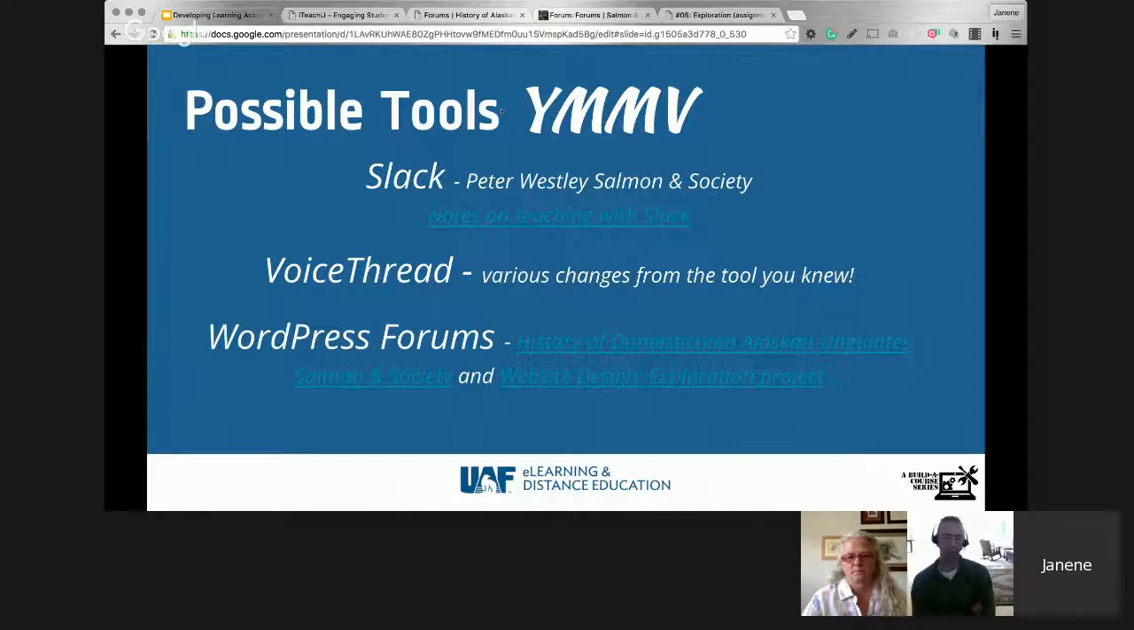So here's a few tools if you want to consider some tools. I'm going to say your mileage may vary. That's YMMV, because while these tools have worked for some faculty, they won't work for everyone.